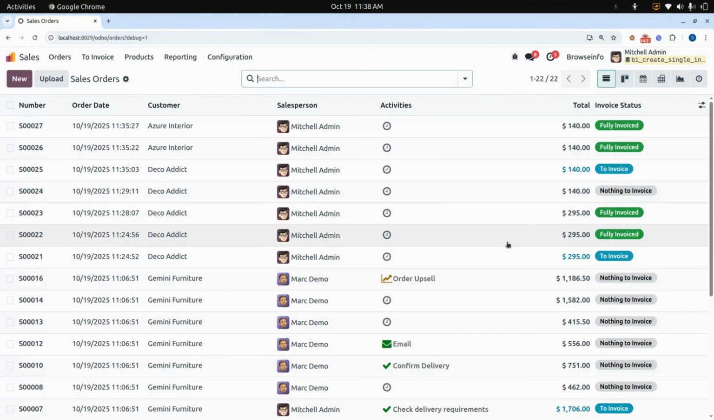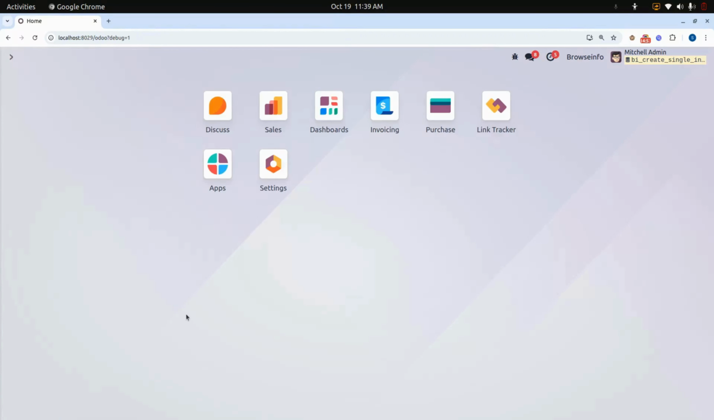and here you can see our sales orders are fully invoiced. So with the help of this Single Invoice from Multiple Sales and Purchase Orders app, you can easily generate a single customer invoice or a vendor bill from multiple sale orders or purchase orders in Odoo with just one action. It streamlines the billing, reduces the manual work, and boosts the efficiency.